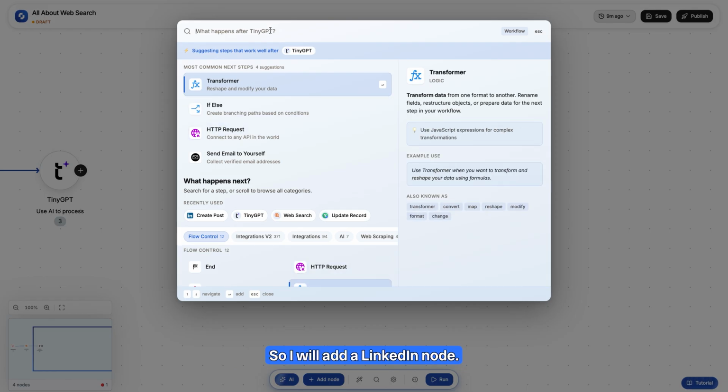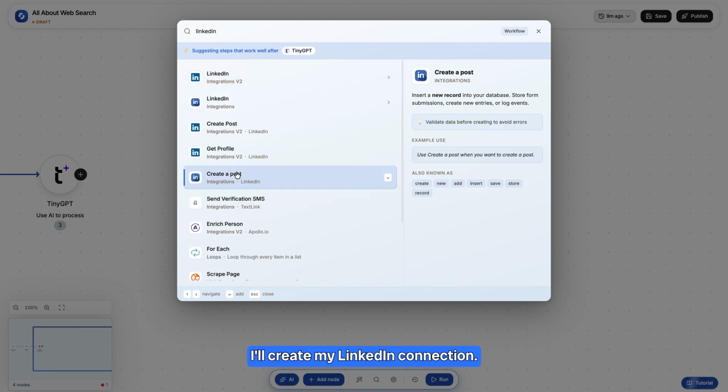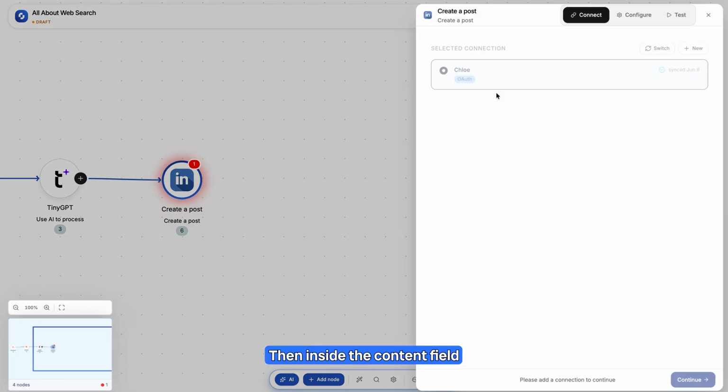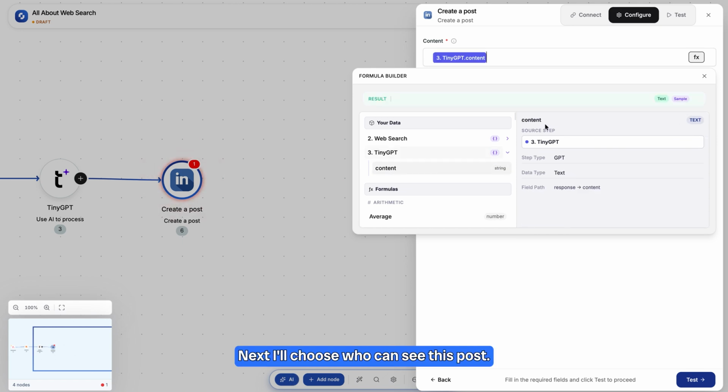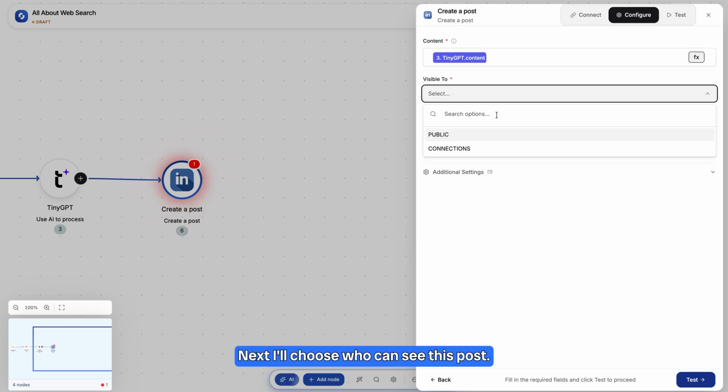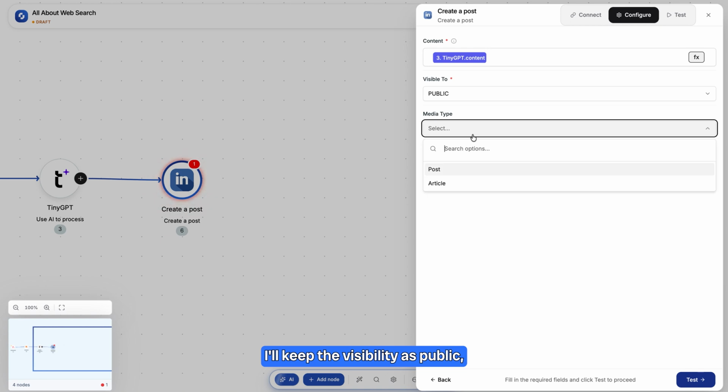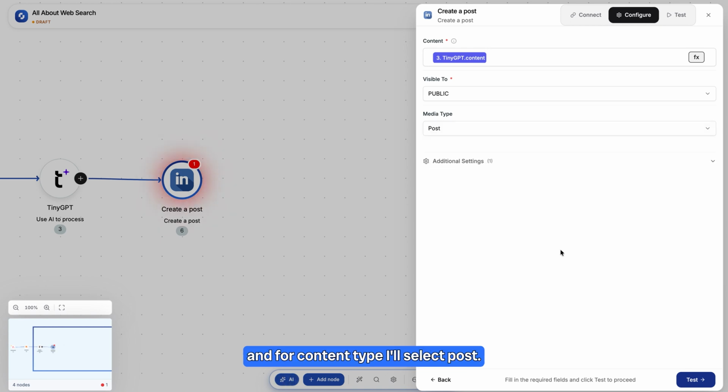Once TinyGPT is configured, the next step is publishing the content. So I will add a LinkedIn node. First, I'll create my LinkedIn connection. Then, inside the content field, I'll map the LinkedIn post generated by TinyGPT. Next, I'll choose who can see this post. For this example, I'll keep the visibility as public. And for content type, I'll select post.